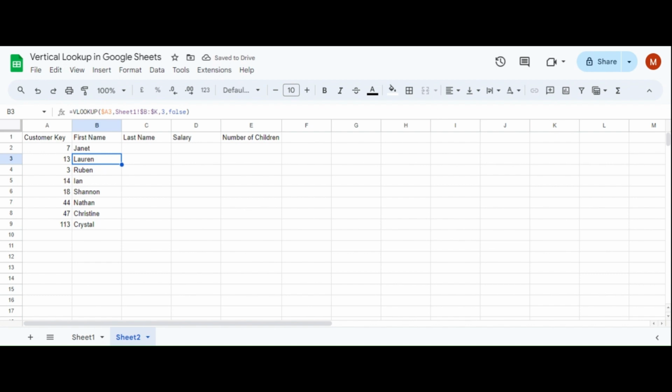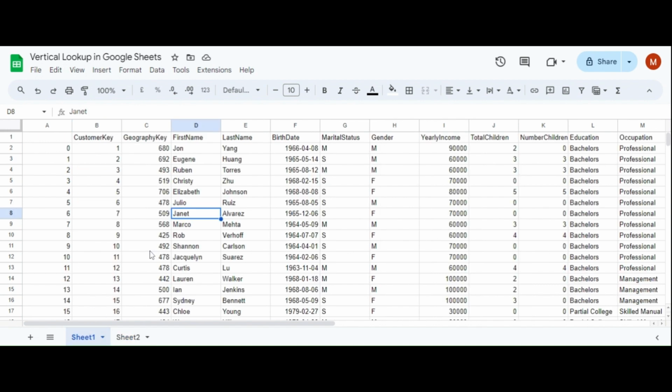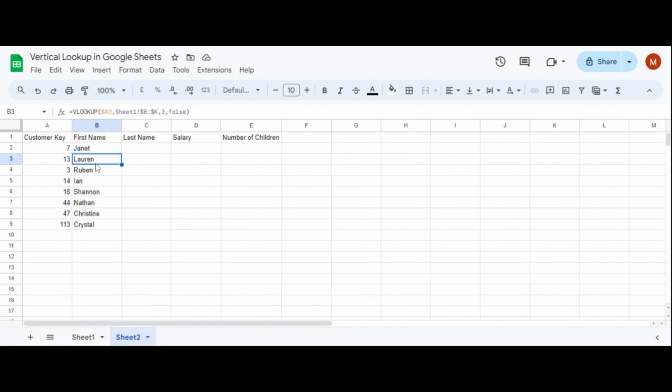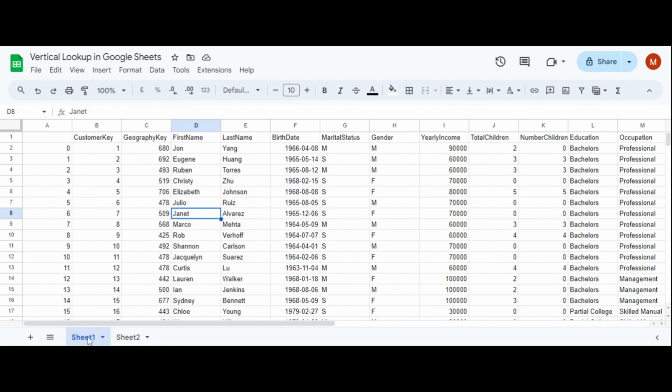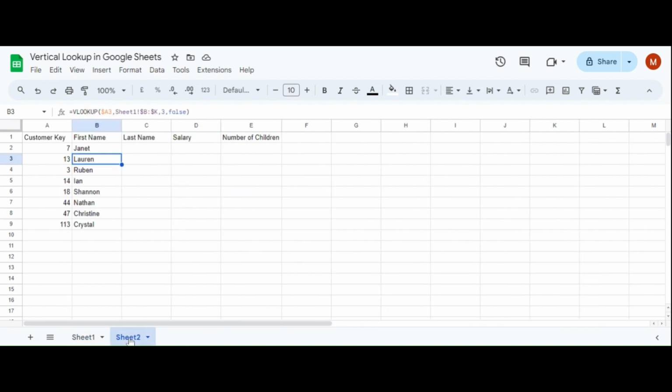It finds all the first names for all the customer keys from VLOOKUP in here. So let's say on 13 it finds Lauren. On 3 it finds Ruben. So yeah, simple as that.